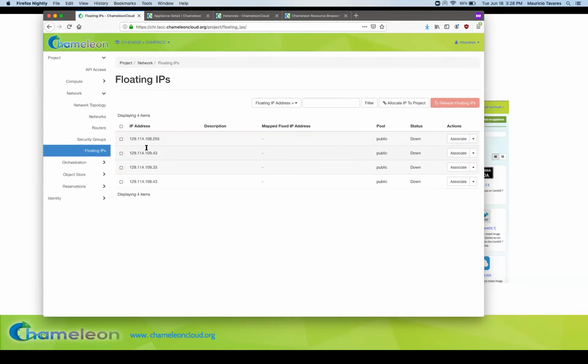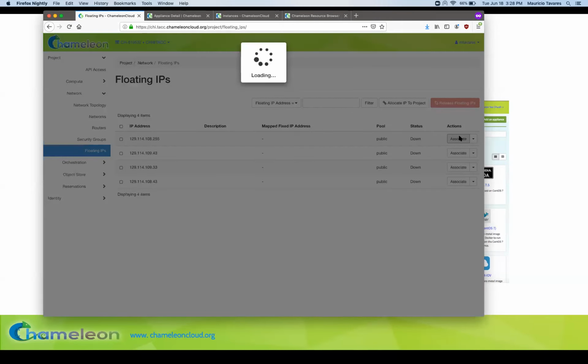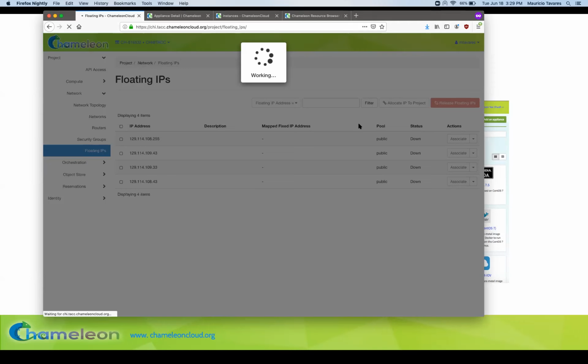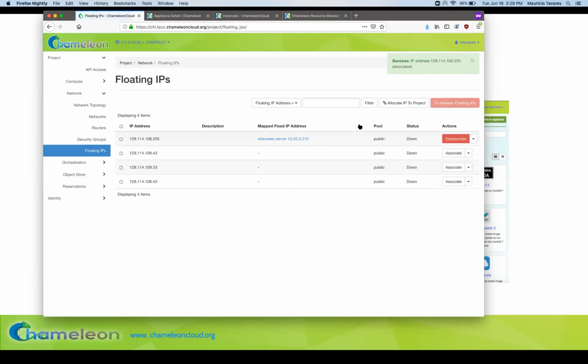You can select an external IP and associate it with one of your servers, so you can remote log into your lab and continue working on it. Since we just have one server, I'm just connecting to it.